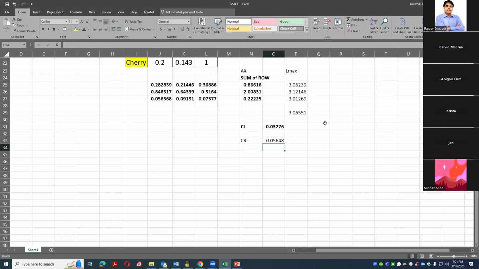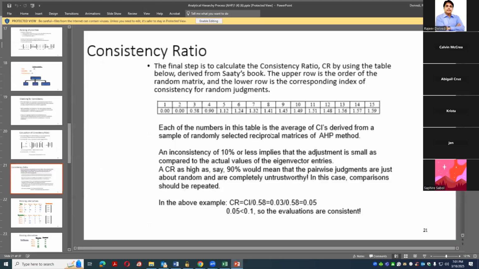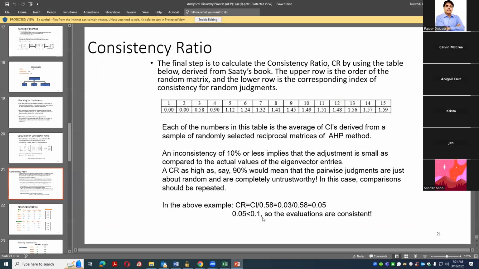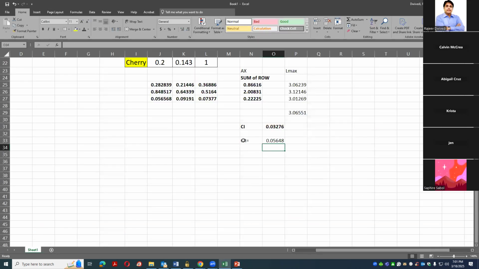Now look into this. What we get is CR less than 6%. If this is less than 10%, our evaluation, our work, is consistent. So basically I have solved almost 3-4 questions related to the banana example. The consistency ratio should be less than 0.1 in order to say that whatever work you are doing is correct.